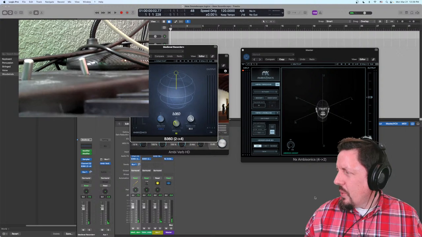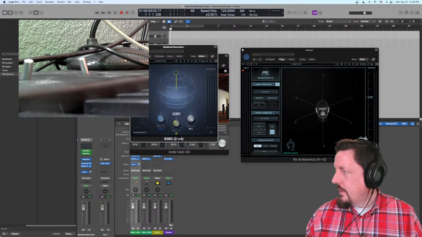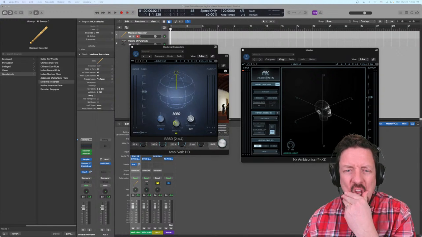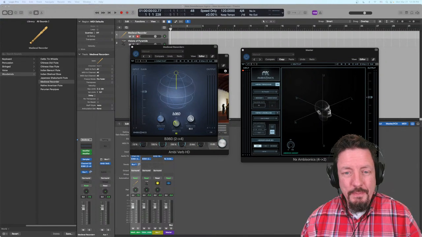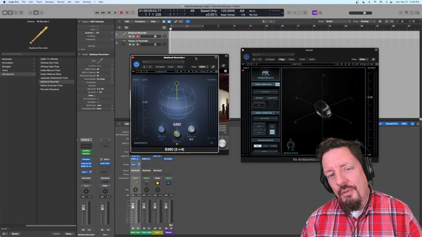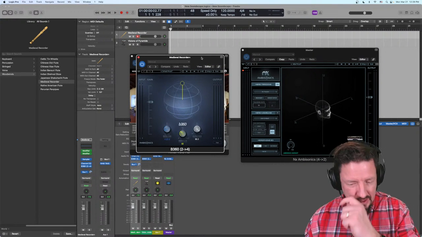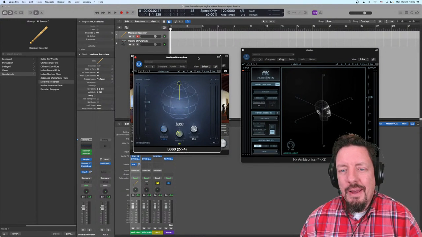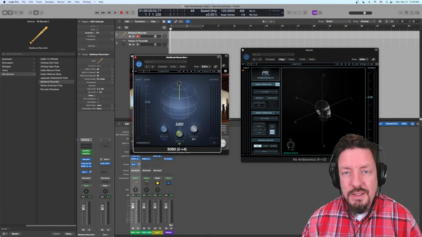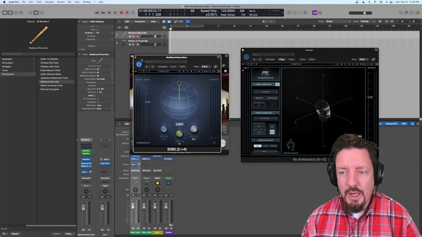So we can move it around quite a bit. Okay, so pretty cool system. I think the other benefit, though, to the spatial audio right now, of course, is that it comes with Logic, and it's installed with Logic. It was a free upgrade.